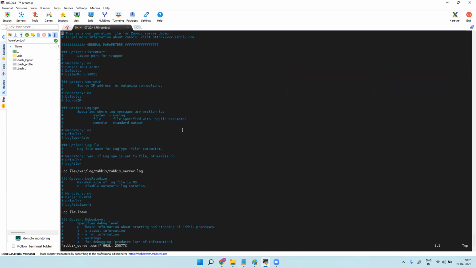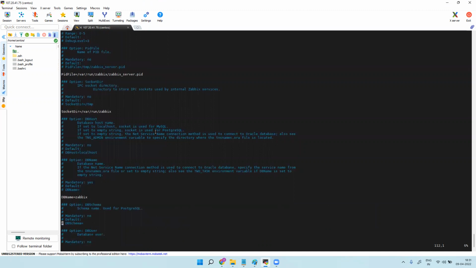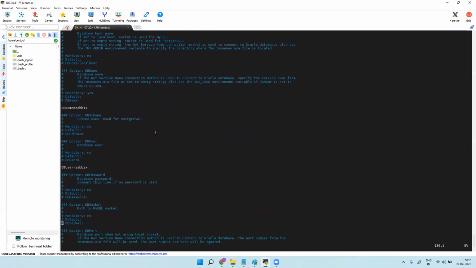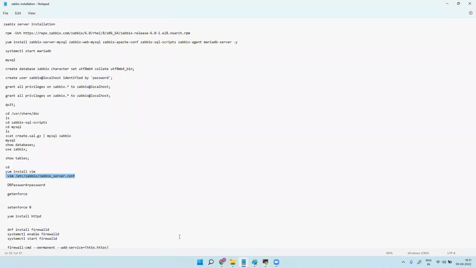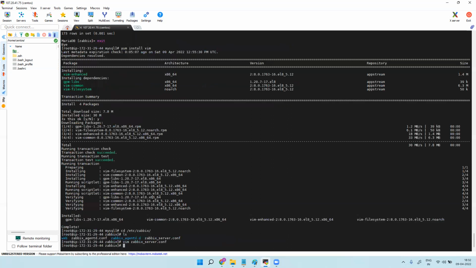Okay. Here add the database password. DB name is zabbix, DB user is zabbix. We should use DB password as password. Insert mode. Where is the DB password here? DB password as password. Okay. Escape. Look here. Done.